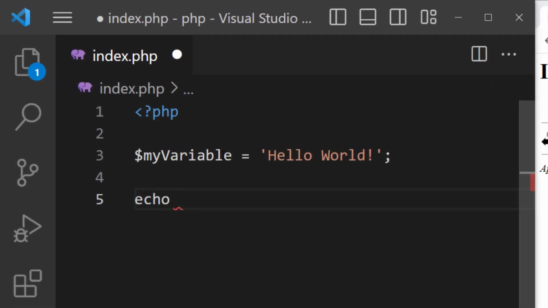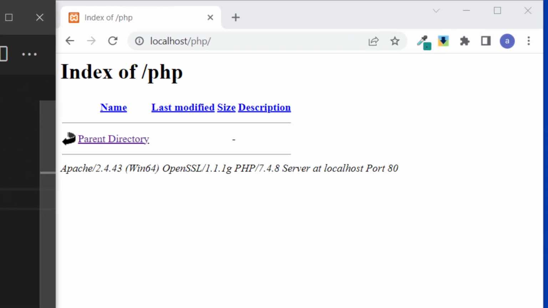Once a variable has been created, you can use it throughout your code by referencing its name. For example, you could use the following code to print the value of $myVariable to the screen. This would output the value "hello, world" to the screen.